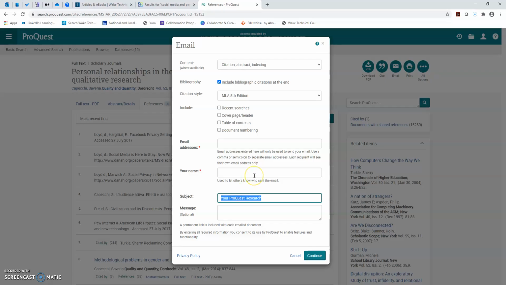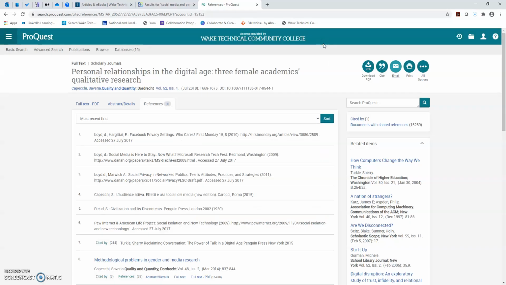And so that's a good way to keep up with the articles that you're using, so that again, if you need to, you can reference them again. So that's a short take on how to use these resources.